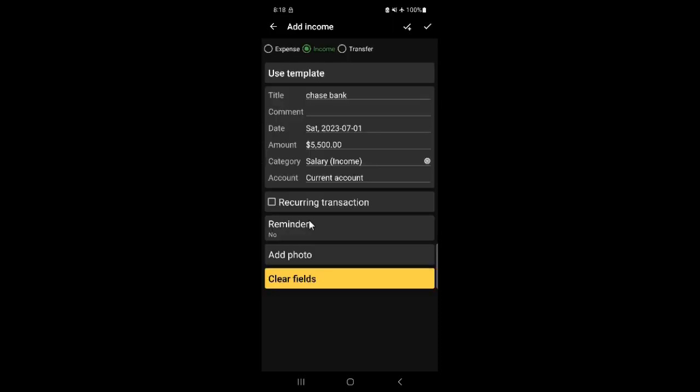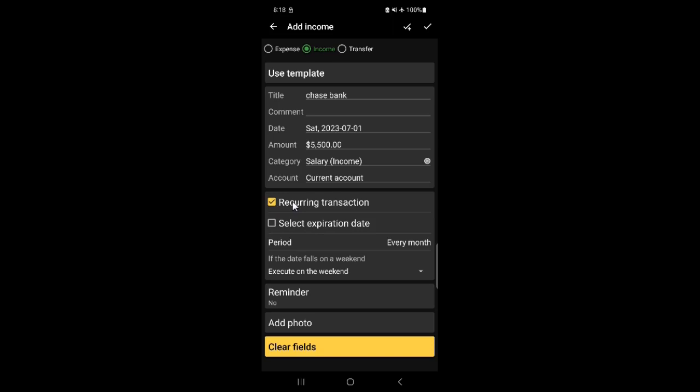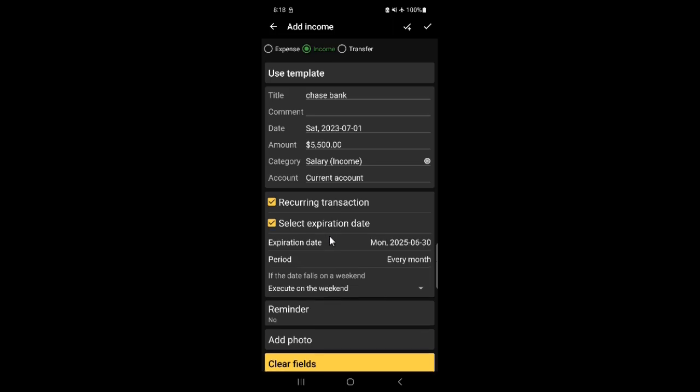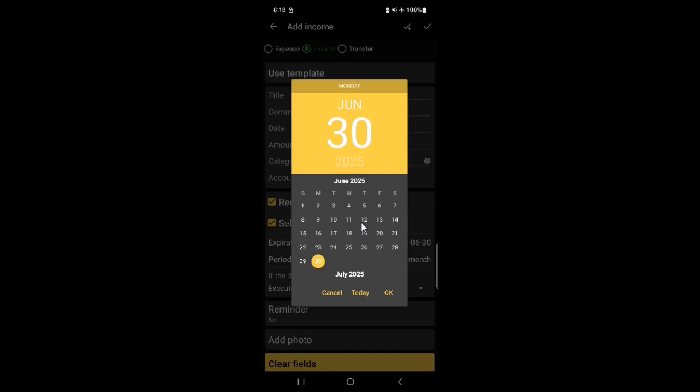If your salary is repetitive, such as monthly and on the same day, select recurring transaction. If you are working in the job temporarily, you can select the date of your last paycheck by choosing the Expiration Date option. In there, you can choose the day, month, and year of your last paycheck. In our case, we will just cancel.